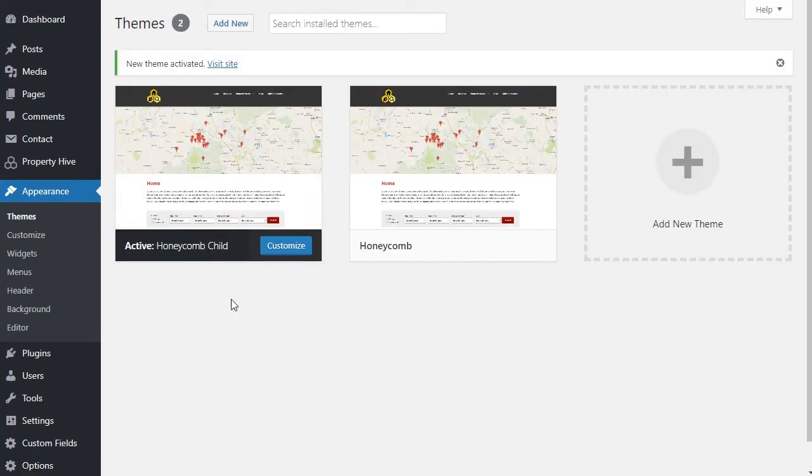You'll then see within the themes we have the main Honeycomb theme, but now the active one is the child theme. So now we can go ahead and make changes to things like PHP or Property Hive templates, knowing that if we do update Honeycomb, we won't lose those changes in future.